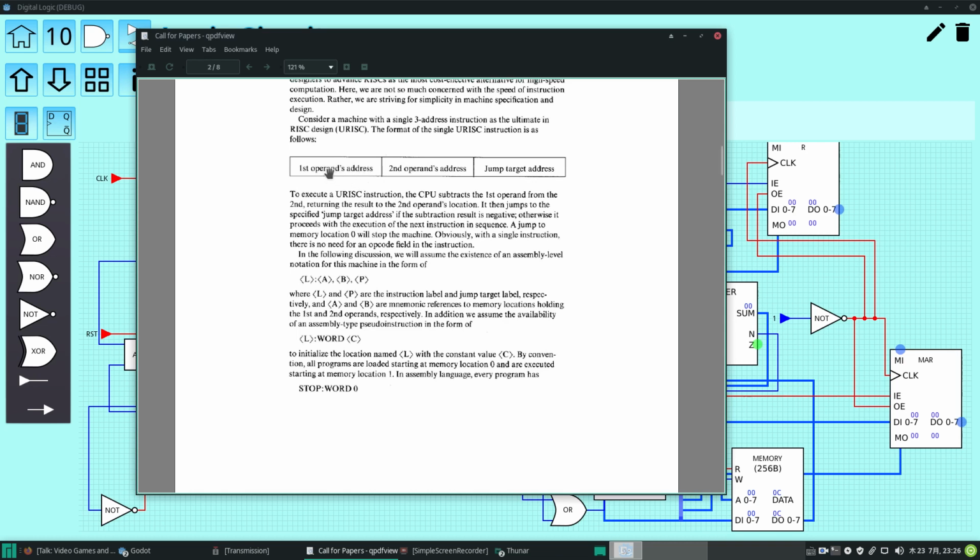So imagine the program counter is pointing to this address. It has to grab this address, it moves to the next address, grabs that one, then subtracts this one from that one, and then saves the result back into that one. Then it takes note of the result, whether it was negative or not. If it was negative, it's going to jump to the next address specified in the next address in memory. Does that make sense? Probably not. But anyway, it is all explained here.